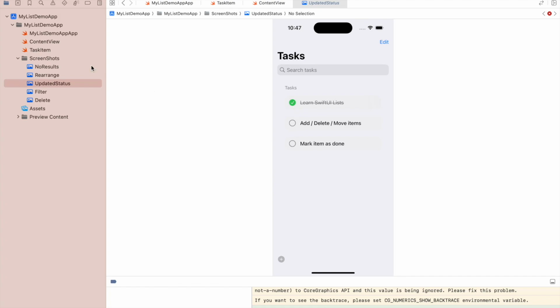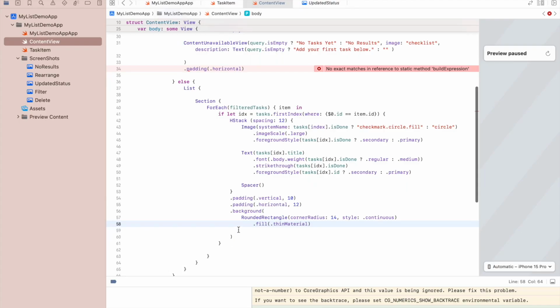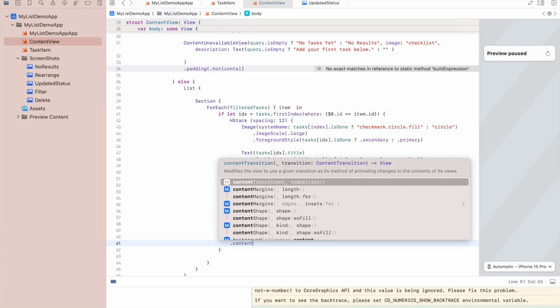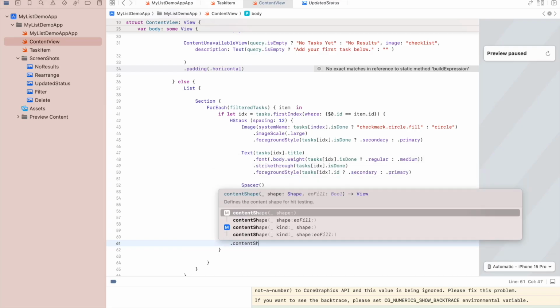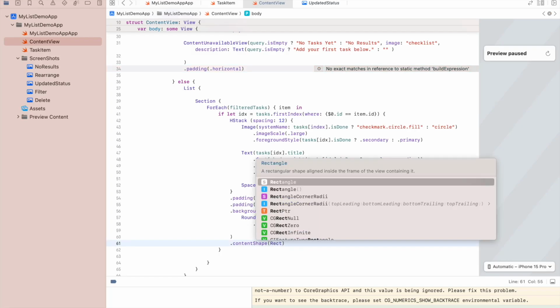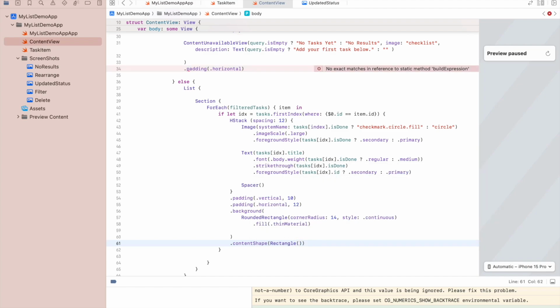So let's do that now. And we need to add that after line 60. Content shape, content shape, rectangle. So that will make the whole area of that row tappable.